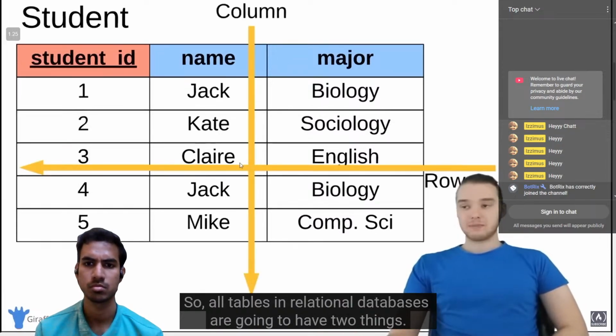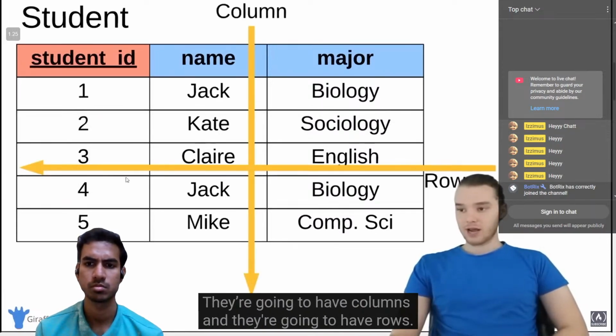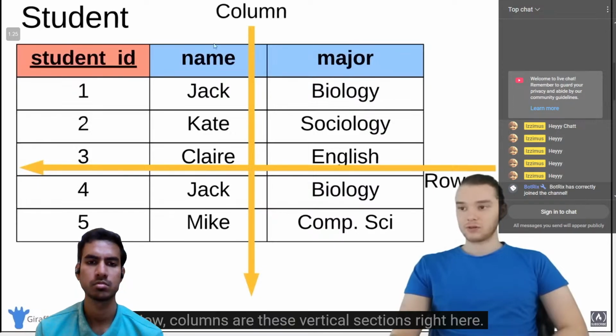So all tables in relational databases are going to have 2 things. They're going to have columns and they're going to have rows. Now columns are these vertical sections right here.